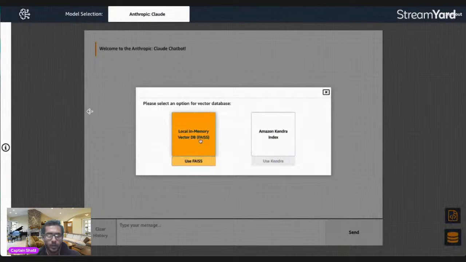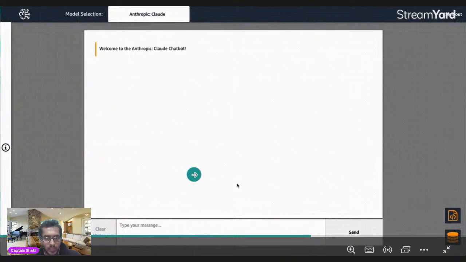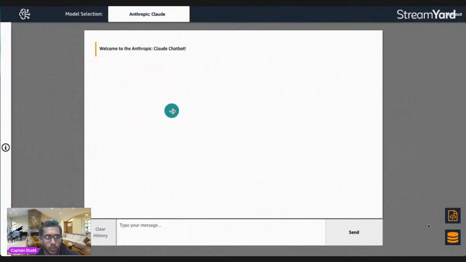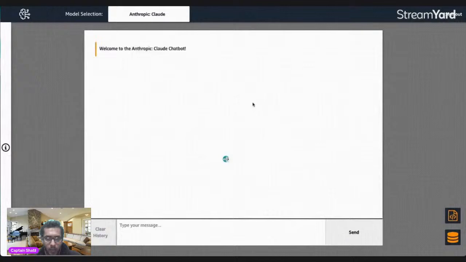So here's an example. Basically, what we're doing is we're using the Anthropic Claude model. What the model does is you give it some text, basically. And after it's given the text, you can choose what kind of model you want to use. That's the power of Amazon Bedrock. You have a lot of choices. Basically, you can upload a PDF and converse with the PDF.